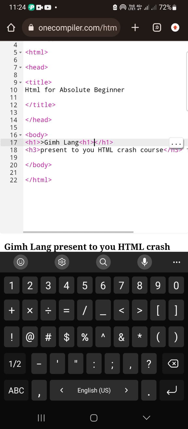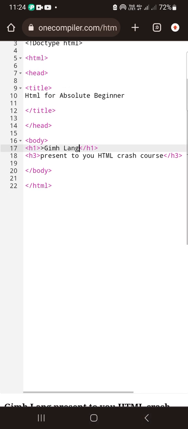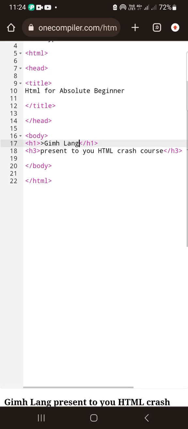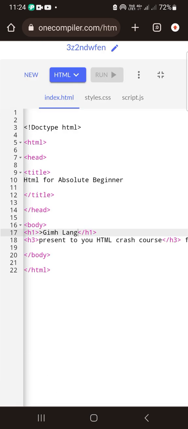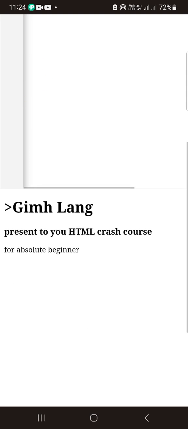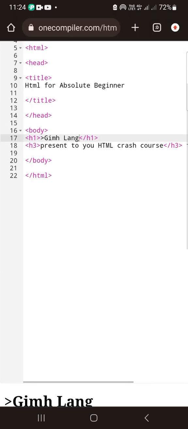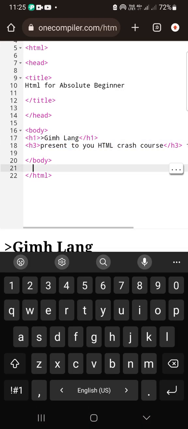Okay, you can see how the code is. So H1 Gimh Lang will be bigger than present to you crash course. So let's run the program again. So you see, after running the program, I think I have an extra, what do I have there? Oh yeah, I have an extra arrow key. So always pay attention to your code.